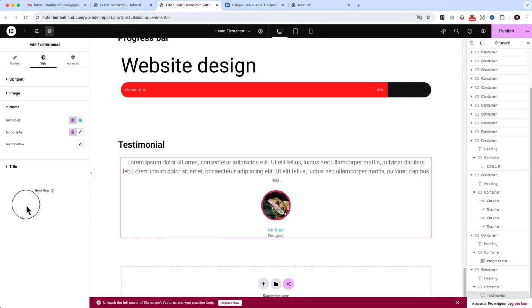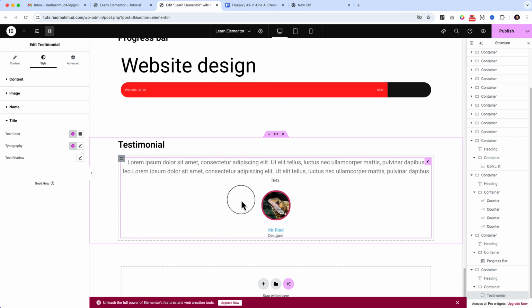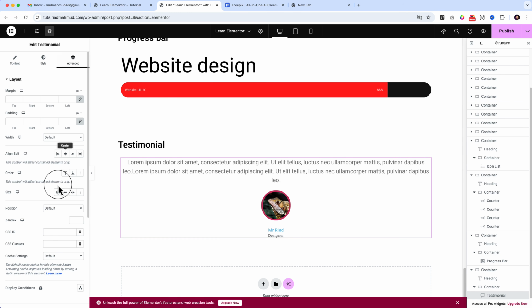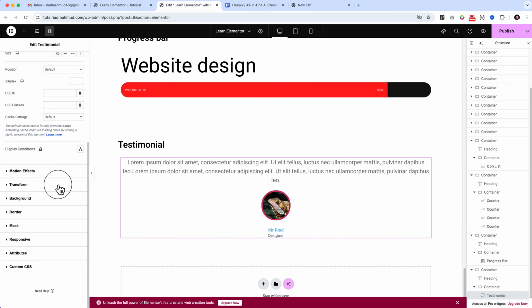And the name, you can change the color, typography, and the title. So it's very easy to use and understand, because each and every single part is mentioning the proper name here. That will help you to understand which one you are navigating and how to change it. And the advanced is the same thing that we are not going to explore here.